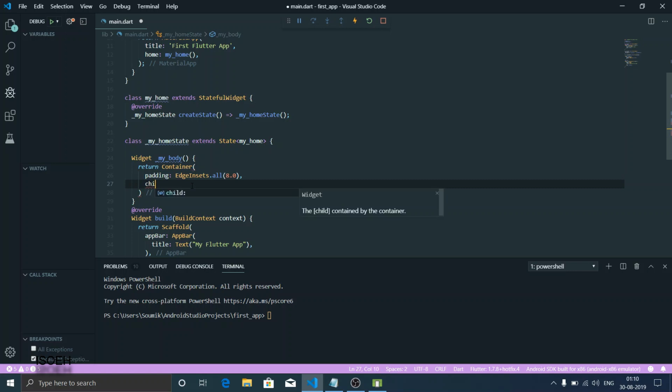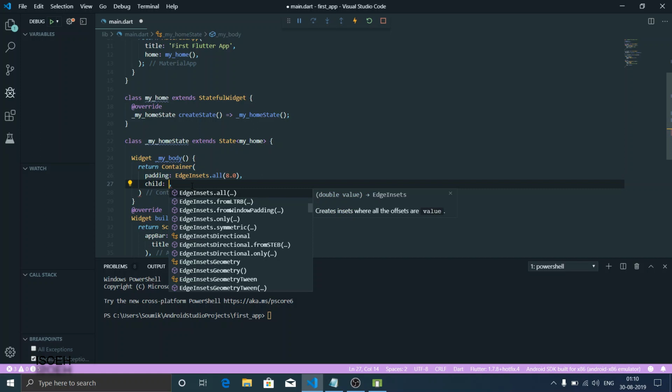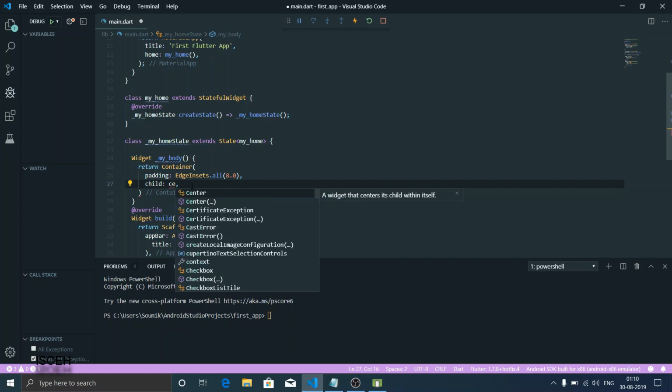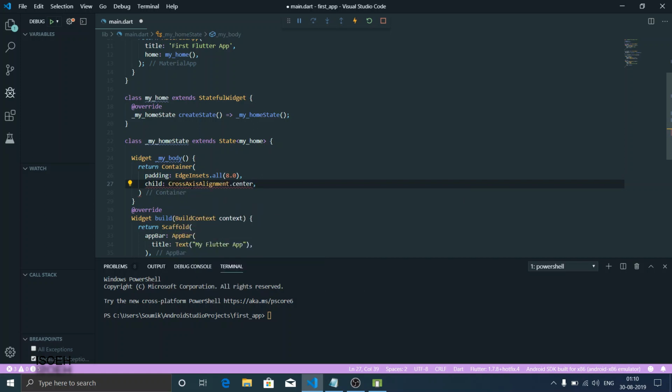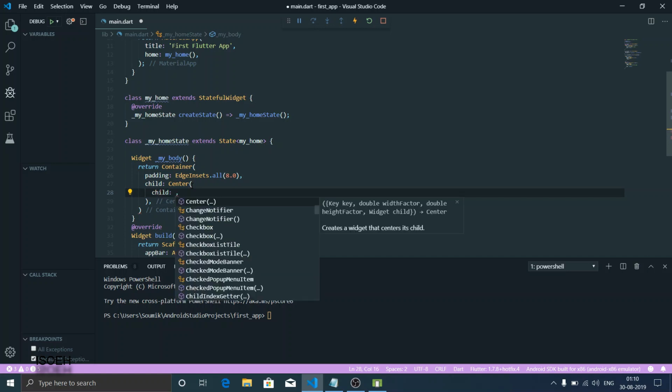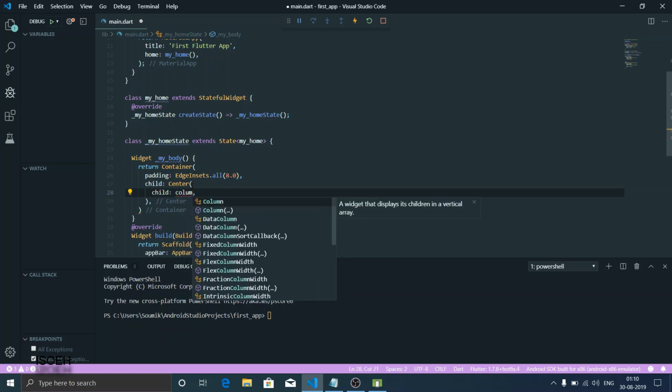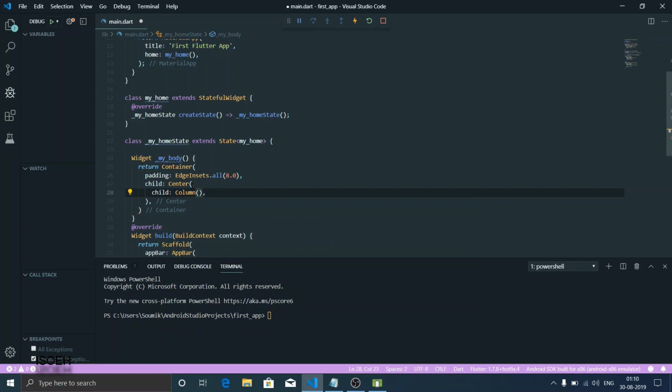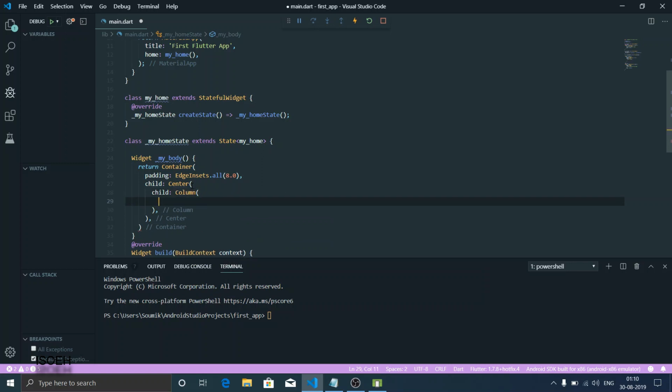So after that, let's create a child. Inside this child, we'll create a Center object. Inside of this, we'll create a Column. We'll create another child which will hold our column. Inside of this, let's create children for widgets. We are creating multiple widgets, but in this case, we'll only have one.